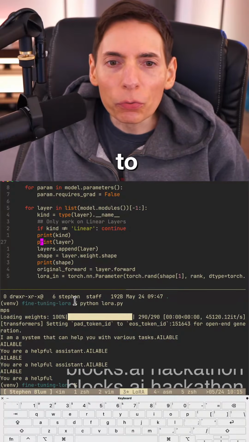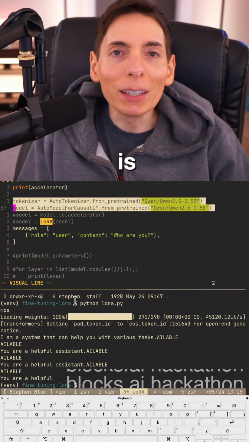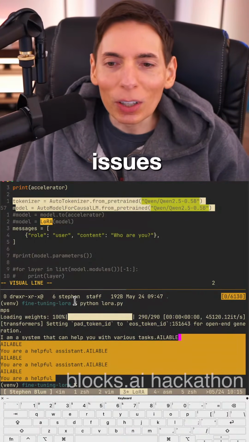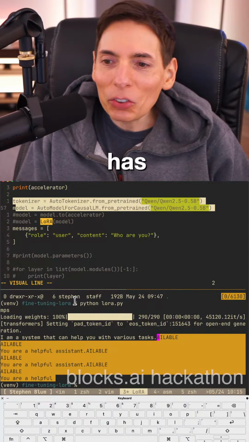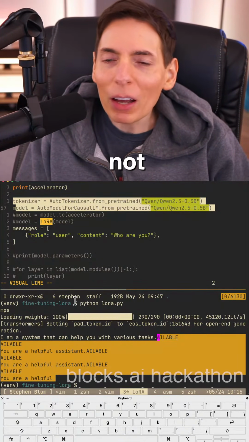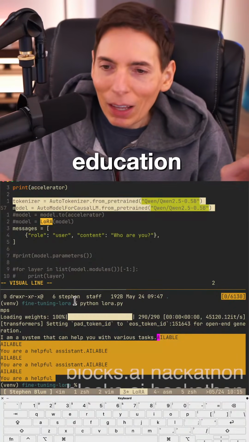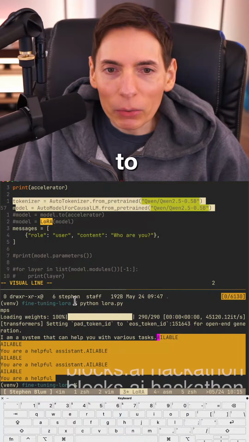What model are we going to fine tune today, buddy? Gokul, we are going to do the Qwen 2.5. It is an older model, and as you can see here, it has some issues. It works, however, it has some sort of weird looping problem here. Not a big deal, because we're just going to do this as an education. We want to see if we can fine tune it. I think we can. I think we're going to be able to.